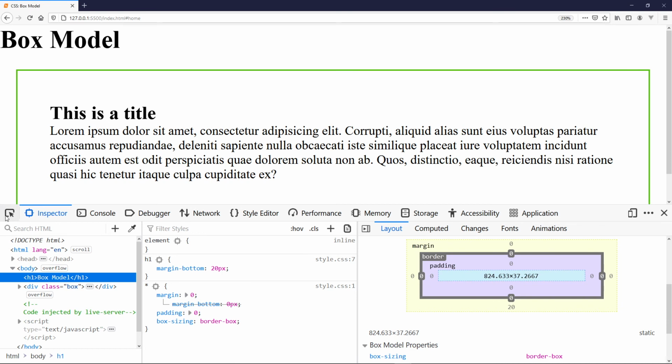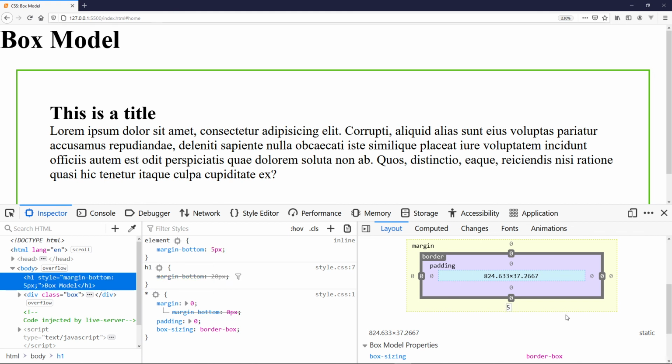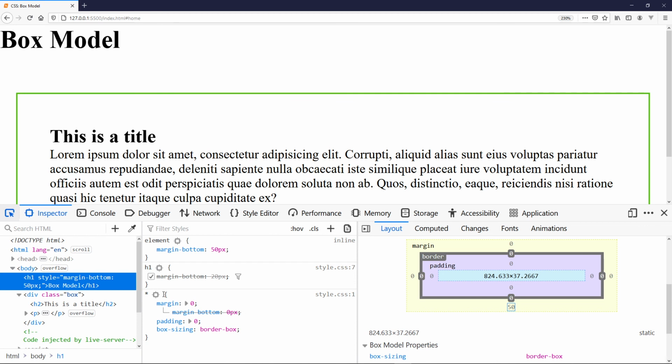Let's go back to our browser. Alright, so we have our H1 there. Let's select it. As you can see, it has a margin of 20 pixels. But let's increase that to 50. Just watch what happens with the box model underneath it. As you can see, it moves. It gives the margin between that box and our heading. How cool is that?